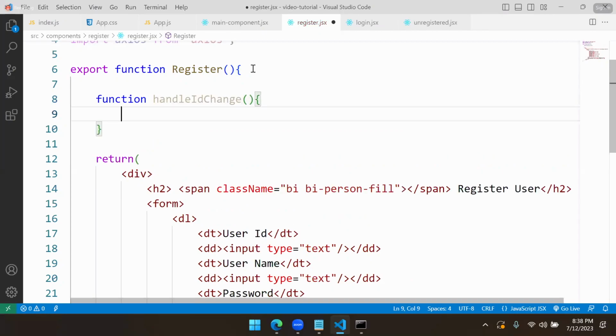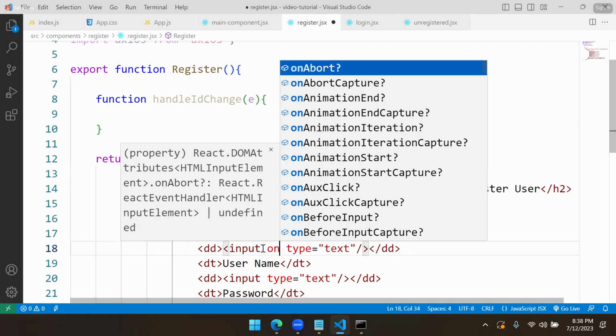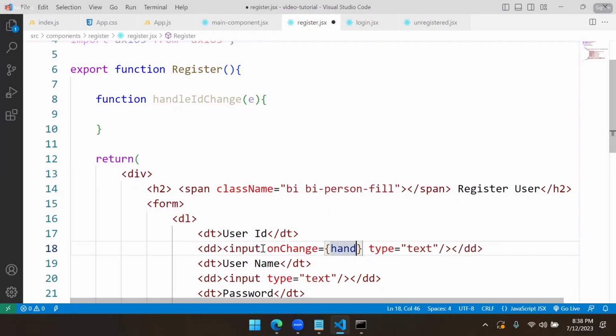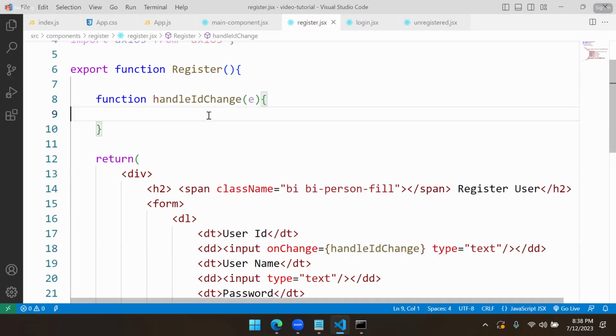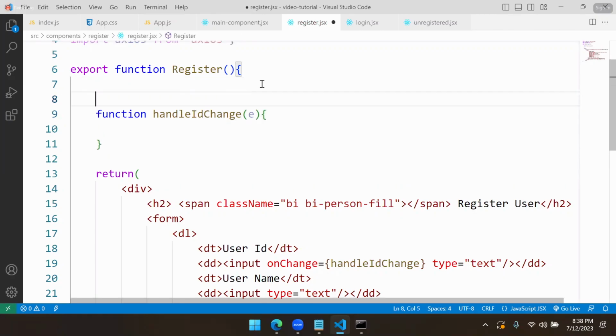handleIDChange. We have to collect the ID that he is entering, and it should fire when the user is typing inside the text box. So onChange, we say handleIDChange. We need to get the data from the users and we need to put some message.